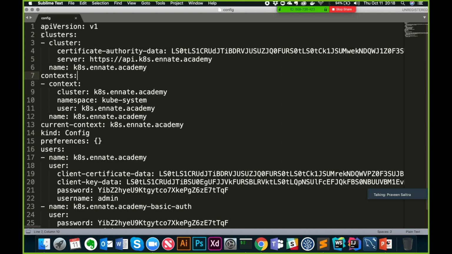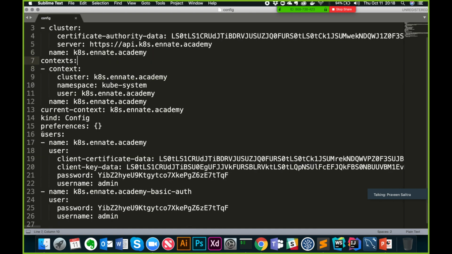What it provides is where my cluster is, what the certificate of the cluster API is, and where the API server is, what the name of it is. Then you have users defined there. Now in this case, since it's using certificate-based authentication, you cannot share this file with someone else, because this is like sharing your passwords with other admins, other folks in your team. So you cannot share this.